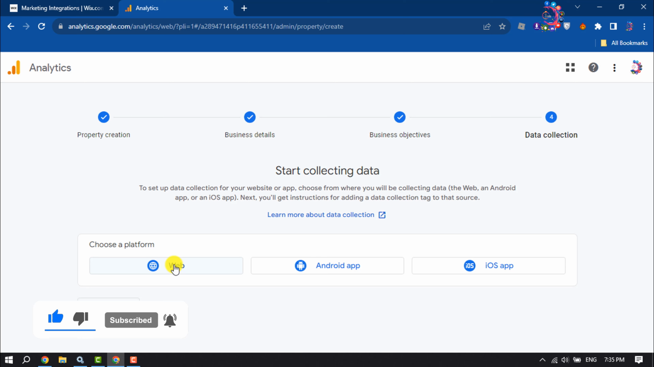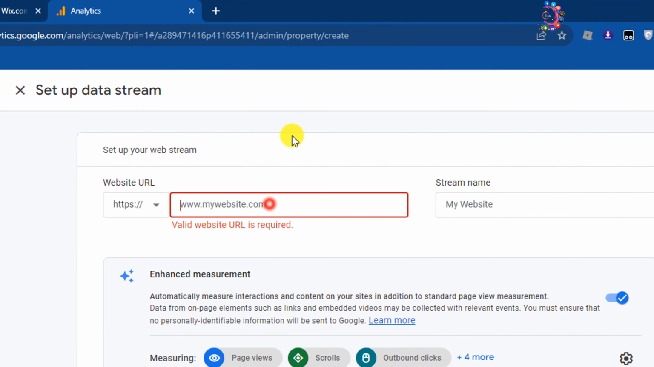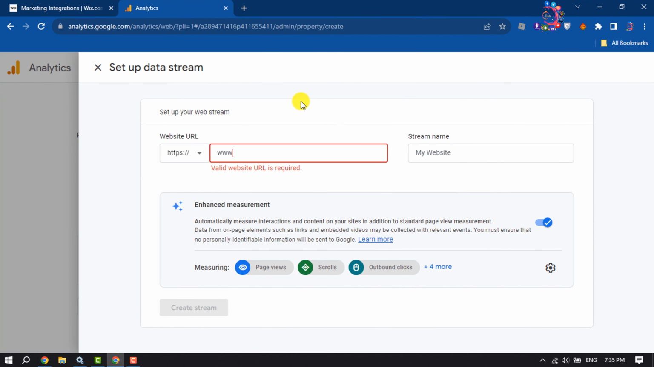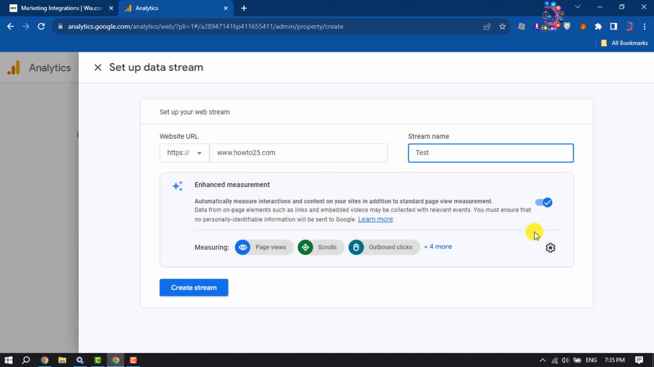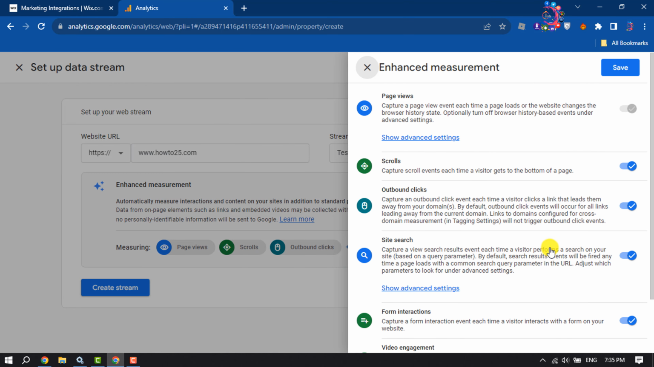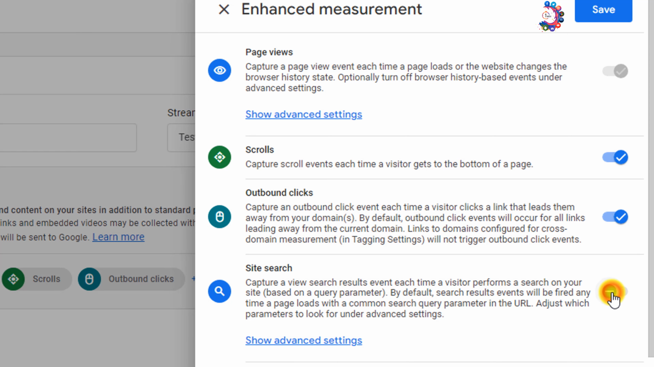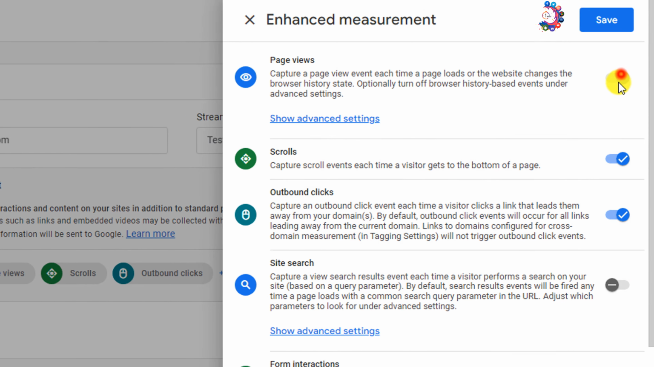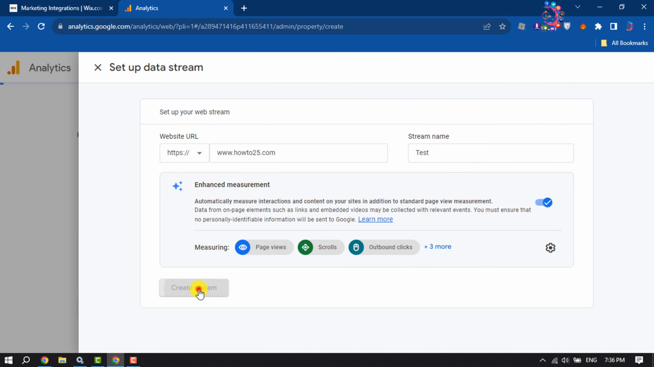Now choose your platform, and here you have to enter your Wix website link or URL. Enter the stream name and click on this gear icon, and here disable site search and enable page views. Click on Save and click on Create Stream.